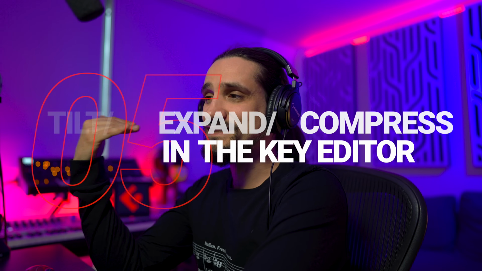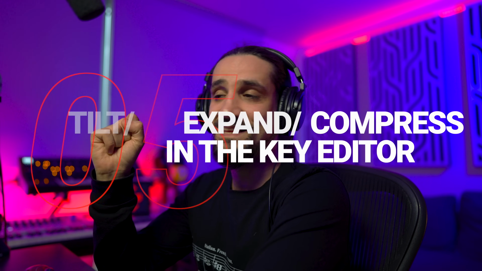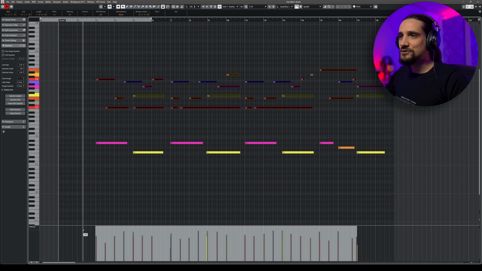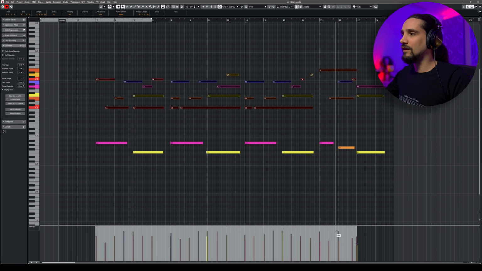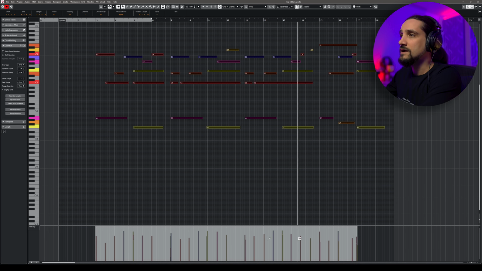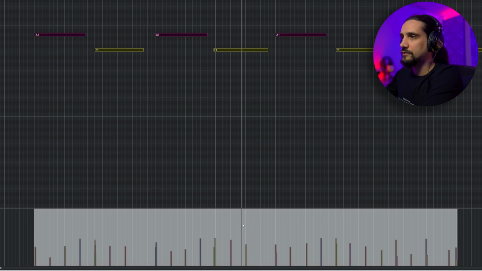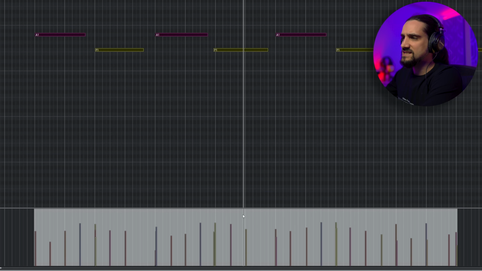Next, we have the tilt, expand, compress in the key editor. Let me show you. First, you can do this using the velocities here. So what I can do is I can select all of the notes, okay? You can see we have different velocities here. Maybe I want to lower all of these velocities like this. There we go. Okay, that's very simple.